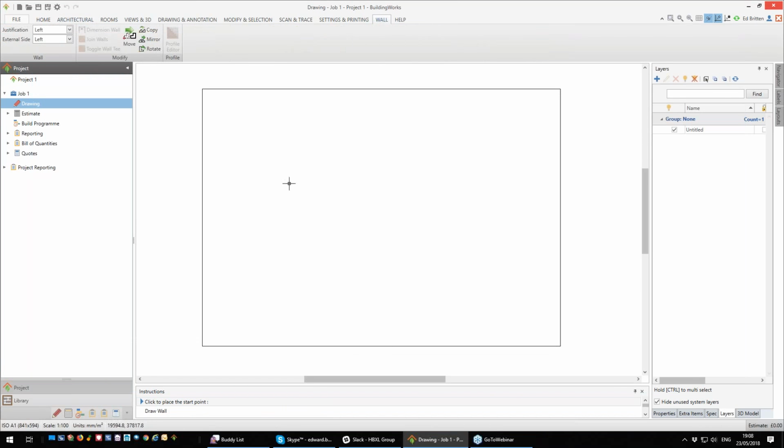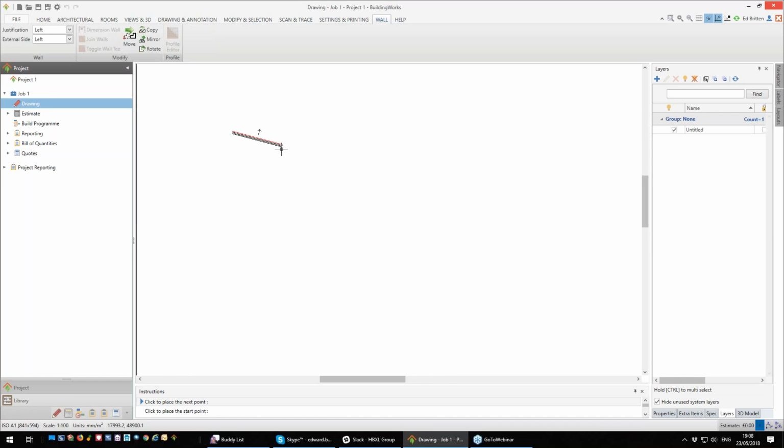Once I've done that, I'm going to click finish. I'm now ready to draw. So I'm going to click on my drawing. If I zoom in here, I'm now ready to start drawing some walls.